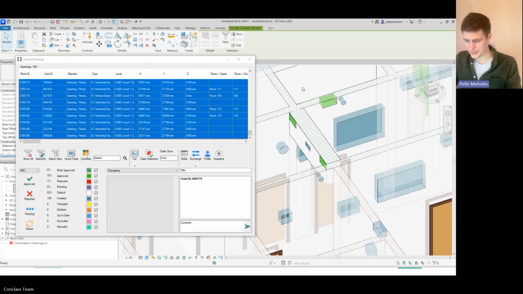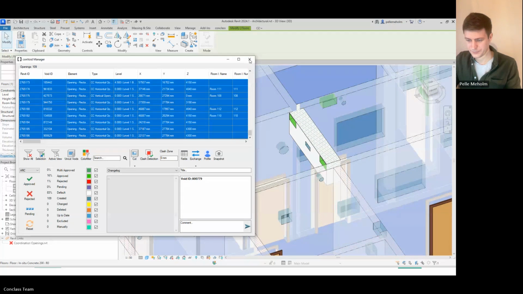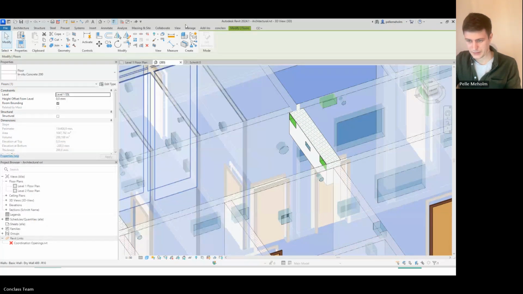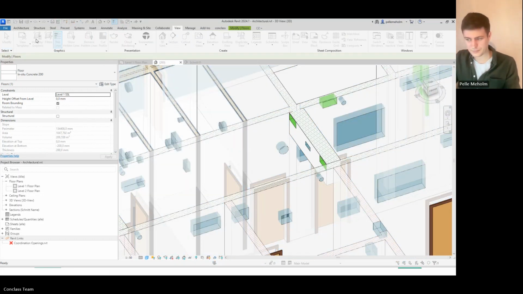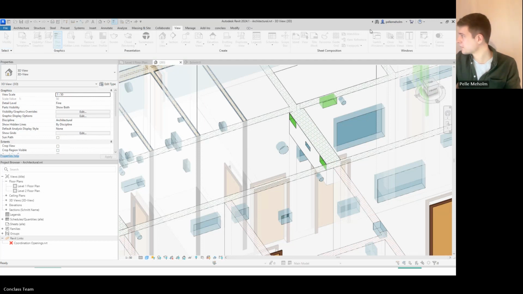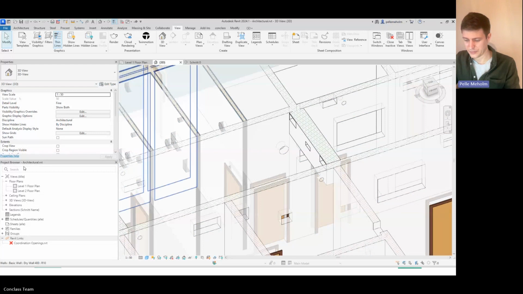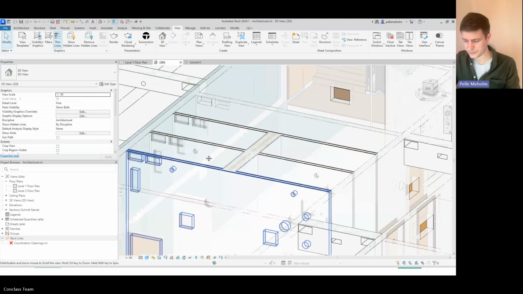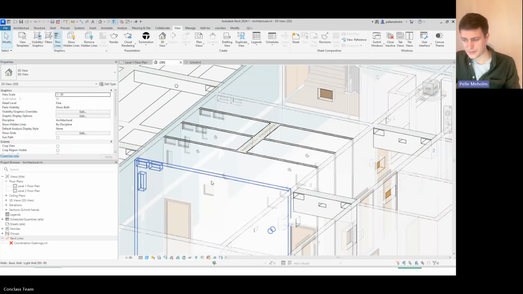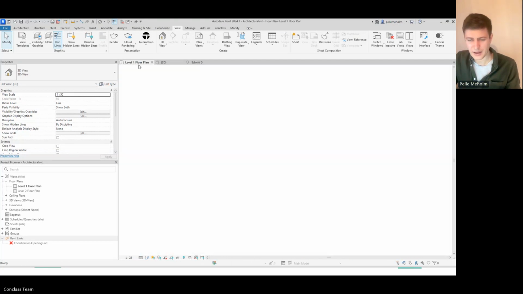Great. Let's just hide these elements for a second. I'm just hiding generic models. And now, as you can see, ConVoid created real cuts in all post elements. Perfect. Now it's 9:35. Do you have any questions?